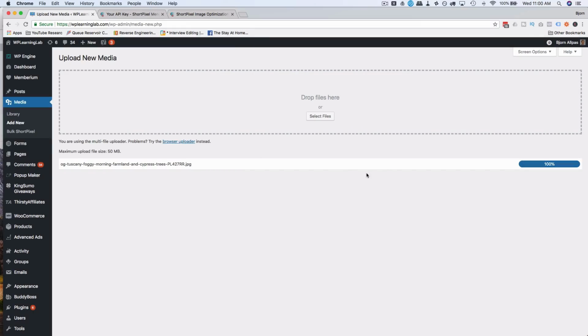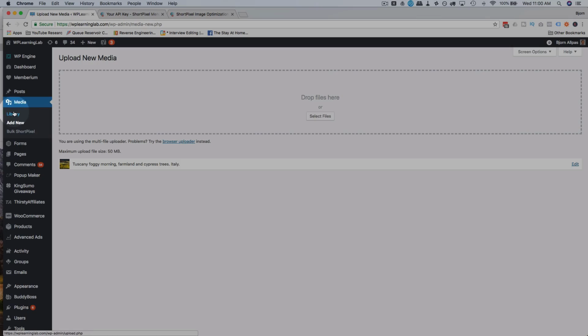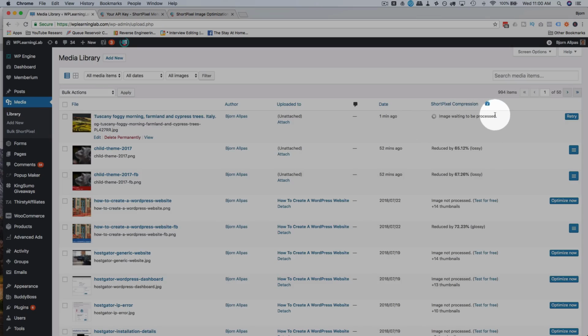Once this image is uploaded, it's going to start being compressed right away with the default option we chose before, either lossy, glossy, or lossless. I believe I kept mine at lossy, I'm pretty sure. So if we go back to our media library, we see that the image is waiting to be processed. I'm just going to pause this video and come back when this is done. Oh, it's done already. There we go.